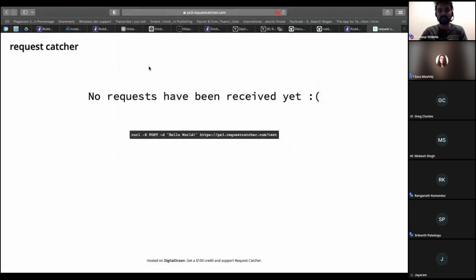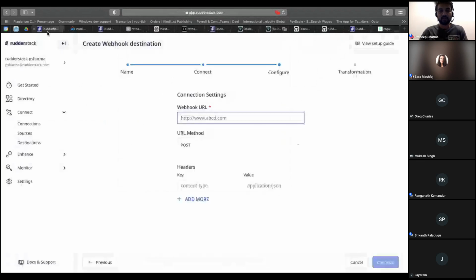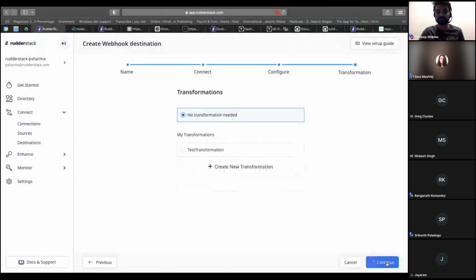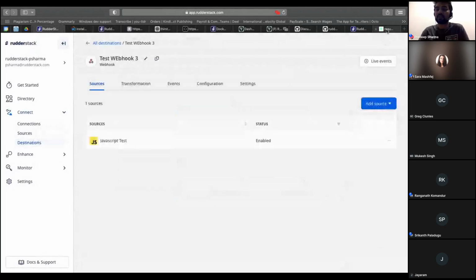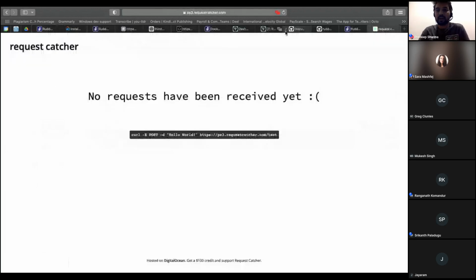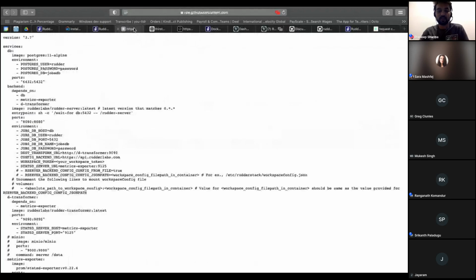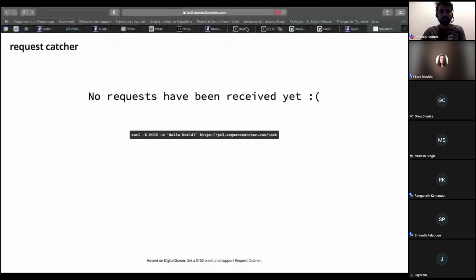So this is now my webhook endpoint. So this is the destination. You input it here, something like this, and that's it. Your JavaScript source is now connected with your webhook. Now you go to this demo I have created. You paste the webhook URL that you just created here, ps3.requestcatcher, and you enter it here and click update configuration. That's it.